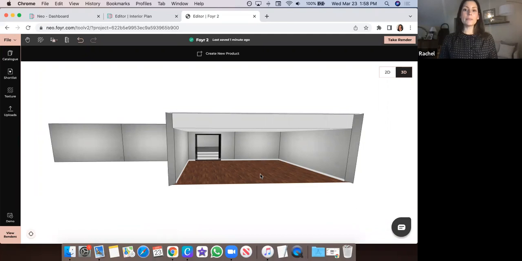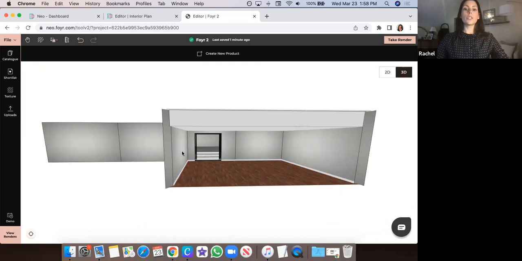Jean is asking, would this be useful for building outdoor porch stairs too? Yeah, absolutely.